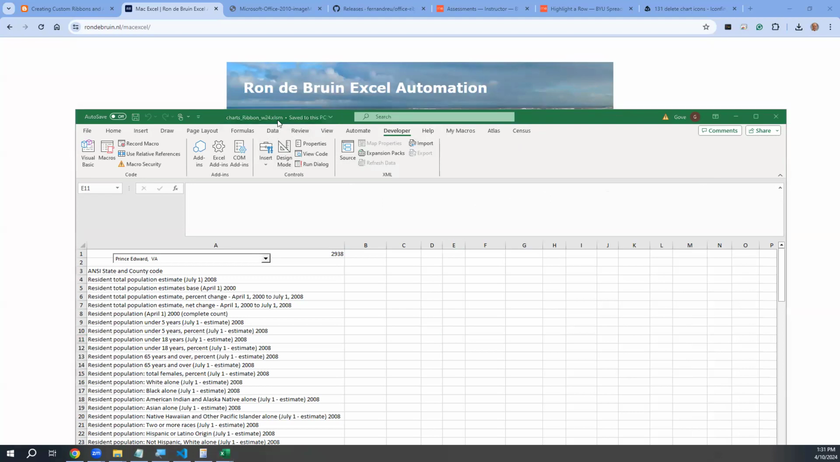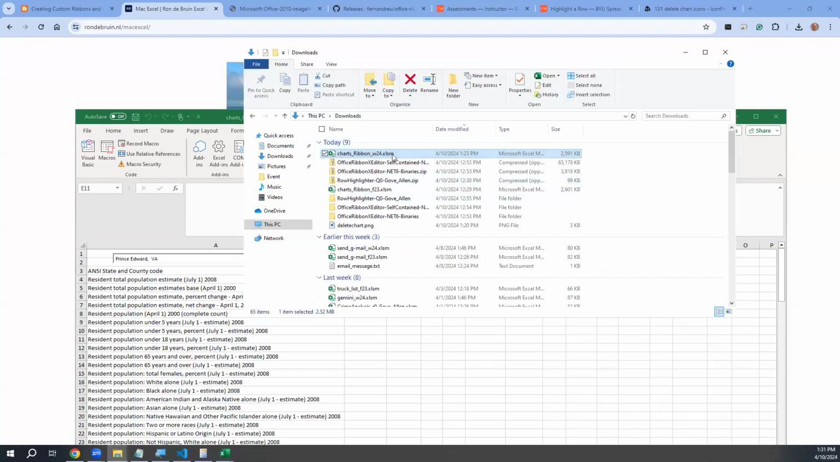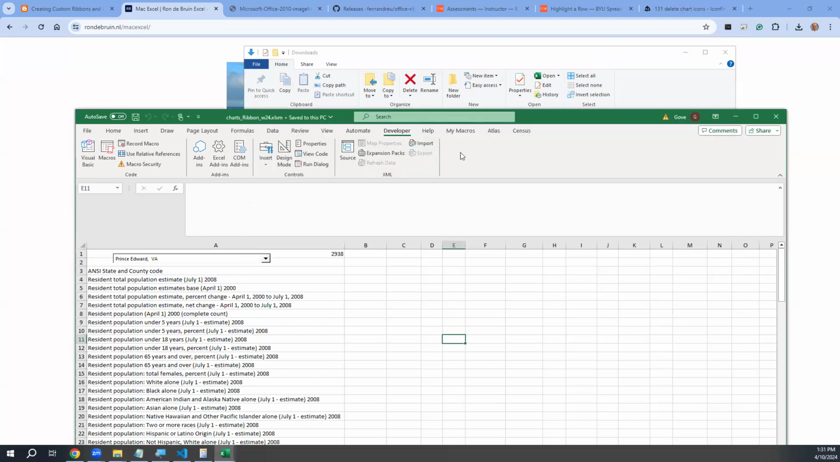So my XLAM is right out here. It probably published it in the location where the add-ins normally go. So let's go find where it published it. I should have, in fact, let me just save it. It'll probably be easier to save it in a new place.